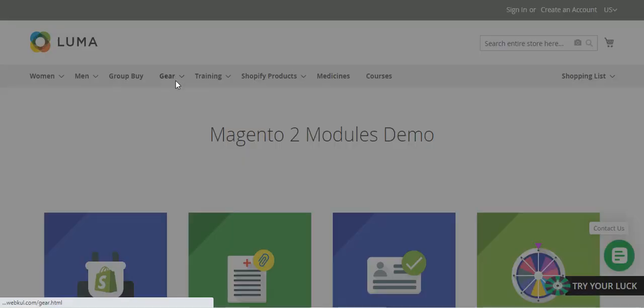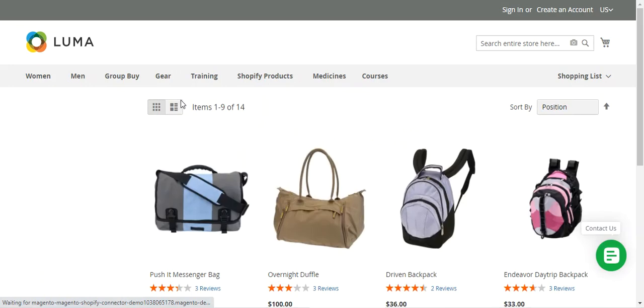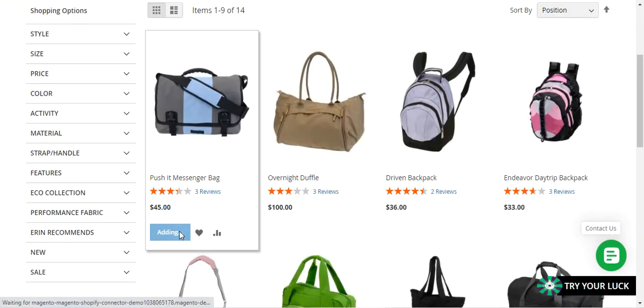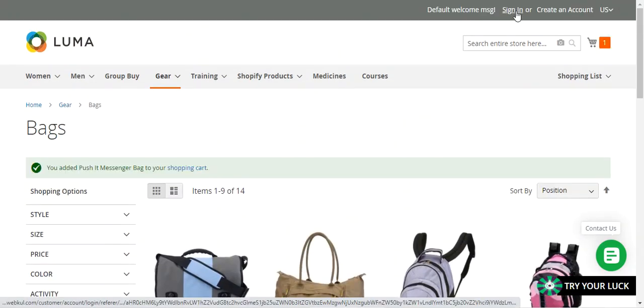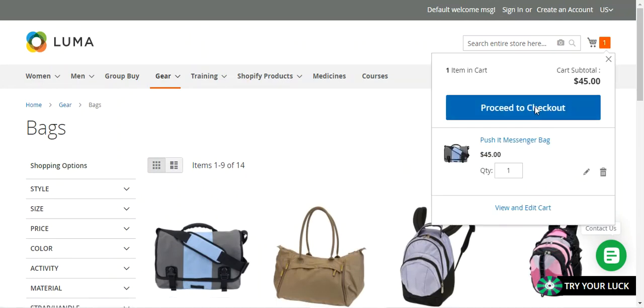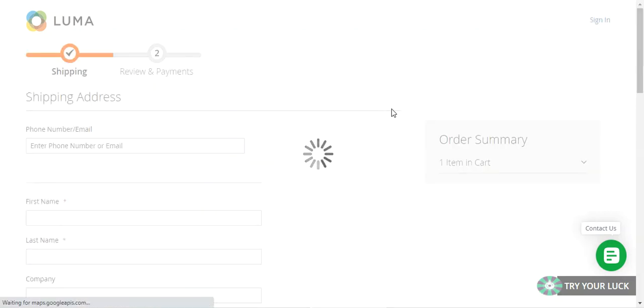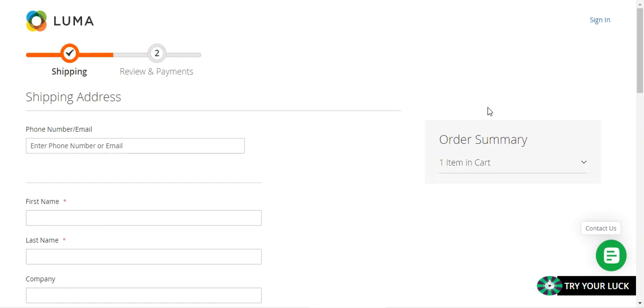So let's go to a particular category there. For example, let's go to the bags category, and let me add a product into the cart there. At the top you can see that we have the sign in option right now, and I'll tap here on the proceed to checkout button. Now this would proceed us to the checkout there, and here on the checkout page, the guest user can fill in the data related to the address with the help of the Google Maps there.